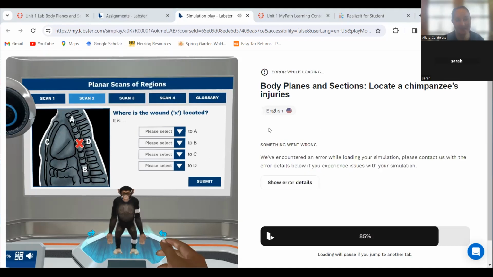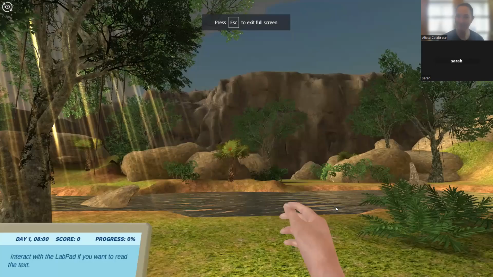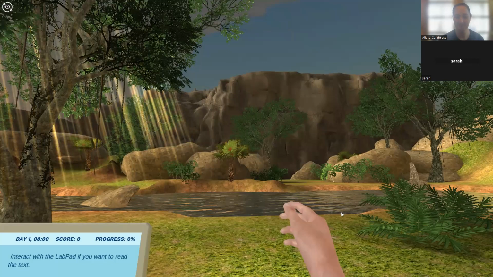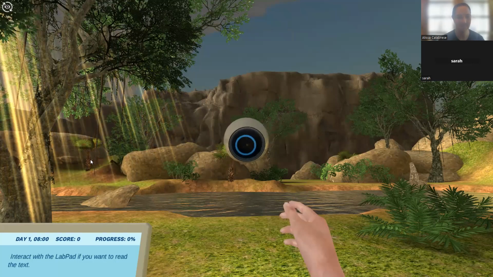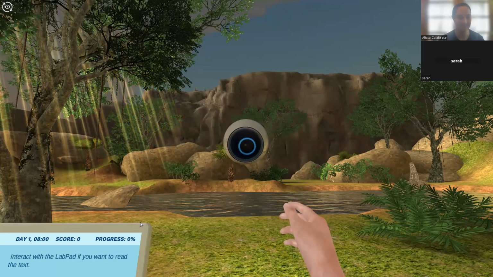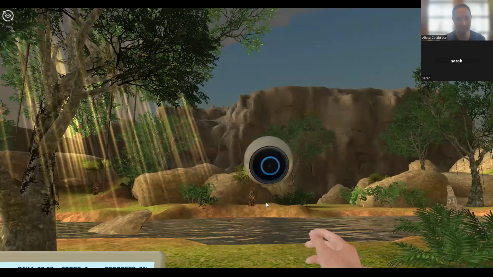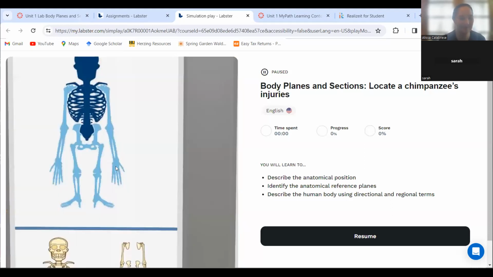But once you get into it, it'll explain to you, oh, we got to start. All right, so if I hit start, all right, so you can see what you get, this little robot guy who's going to sort of take you through and explain to you what to do as you do it.